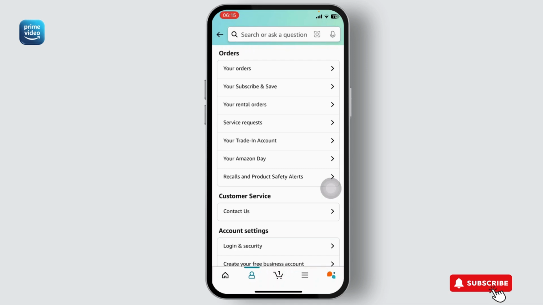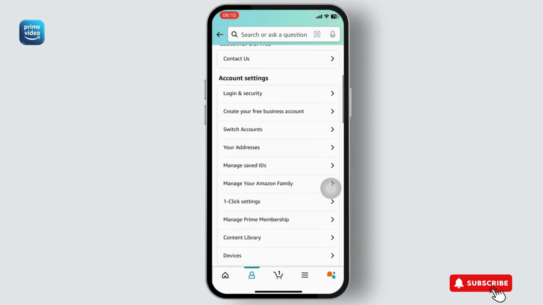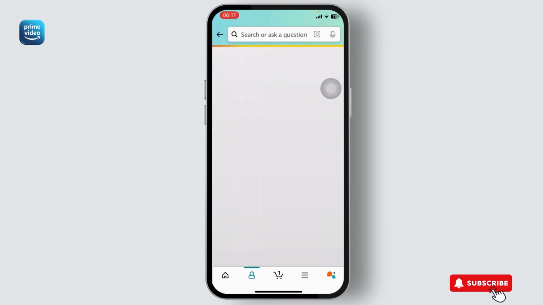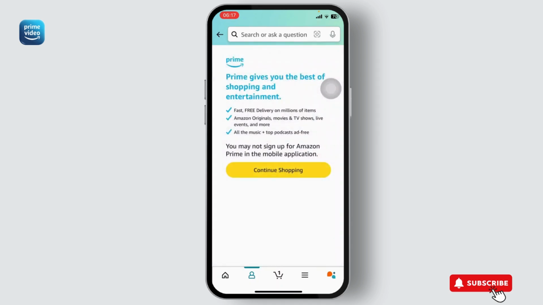Now after you're here, if you scroll down a bit, you should find an option called Manage Prime Membership. It's under your account settings. Tap on Manage Prime Membership and after you tap on it, you will see your Prime membership. What you can do here is that you can simply select your Prime membership and you can cancel it from right here. It's a really simple process. Just select your membership, head over there and then cancel it.